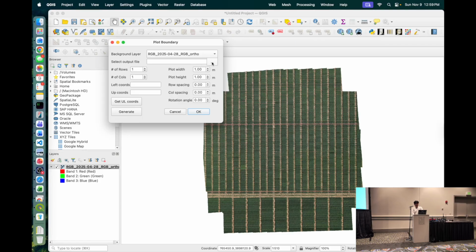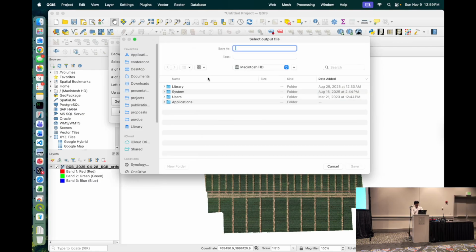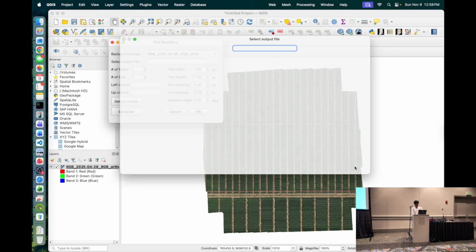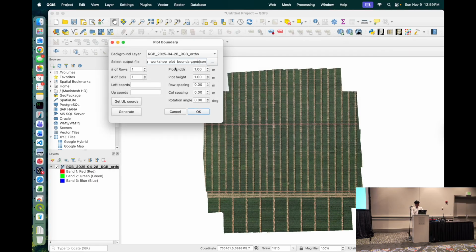Okay, so I'm going to click this three dot, and I'm going to save it to the download folder here. This is 2025 WheatCAP training workshop plot boundary. I'm going to click save. You don't have to make the name this long, but I just put it there. Then if you look at this, it just generates the GeoJSON file.